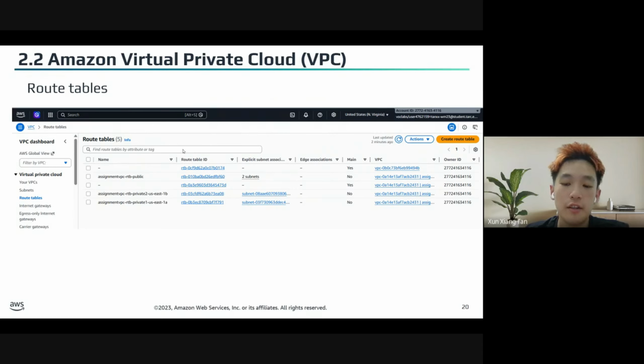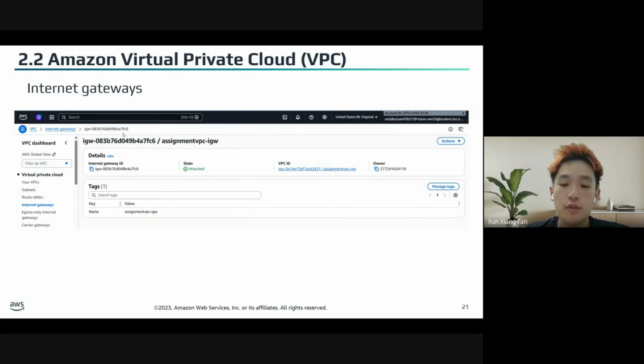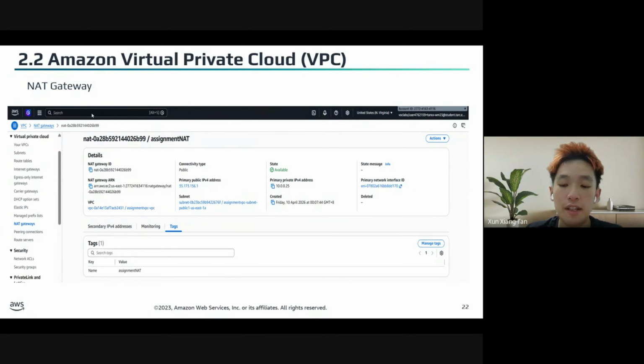To support internet connectivity, I also configured one internet gateway and one NAT gateway. The internet gateway is attached to the VPC and allows resources in the public subnets, such as the web server, to communicate with the internet. This is what makes the web application publicly accessible. The NAT gateway is placed in the public subnet and allows private subnet resources to access the internet securely for outbound traffic, such as software updates, without allowing direct inbound access from the internet.